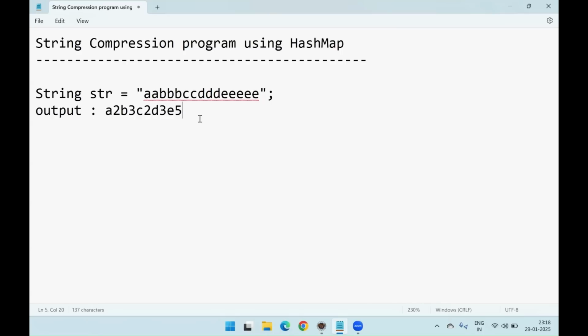Hi guys, in this video we will see the string compression program using the HashMap. String compression is an interesting problem, maybe asked in interviews sometimes. We have the input string str, and this is an example of a string.